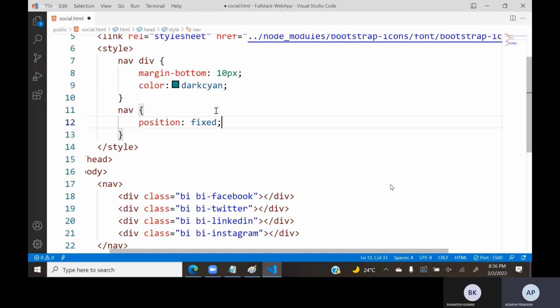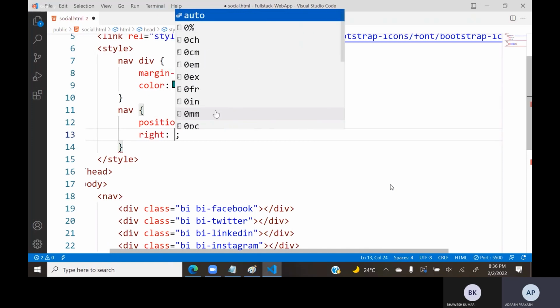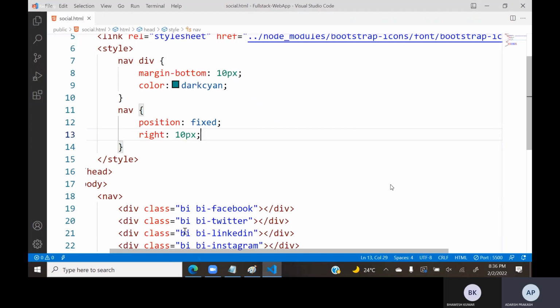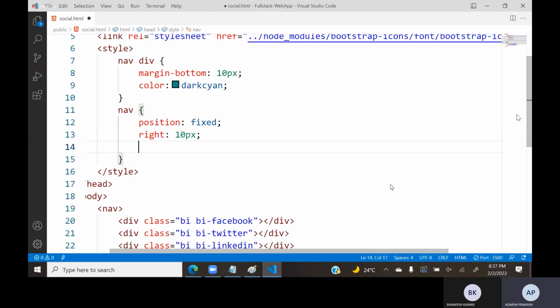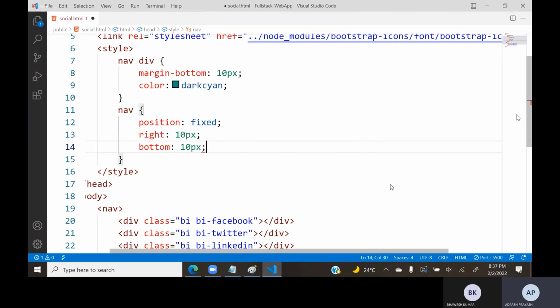Where to fix? You have to tell top, bottom, right. I will put right as 10 pixels. Right 10 pixels, it will be fixed there. But bottom also, no? That means we want bottom. Bottom, how many pixels? Bottom also 10 pixels. That means from the bottom, 10 pixels.